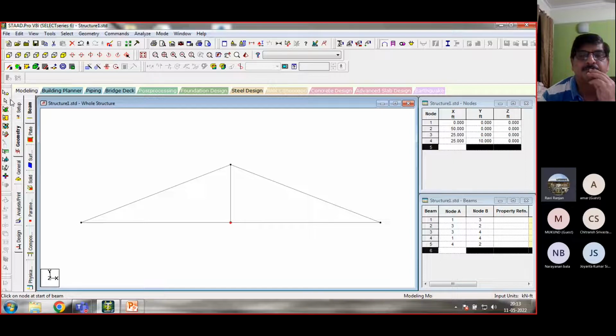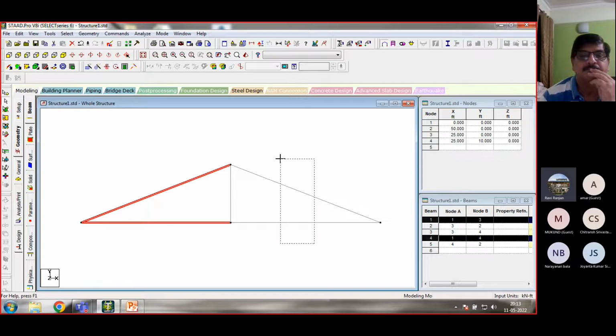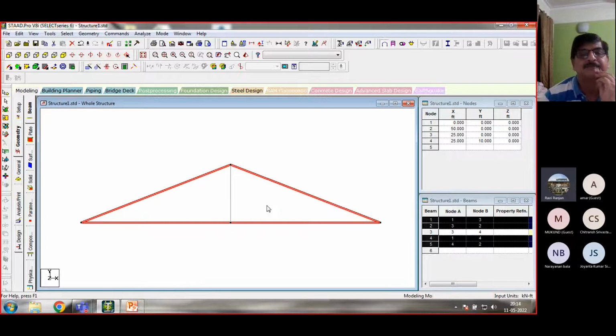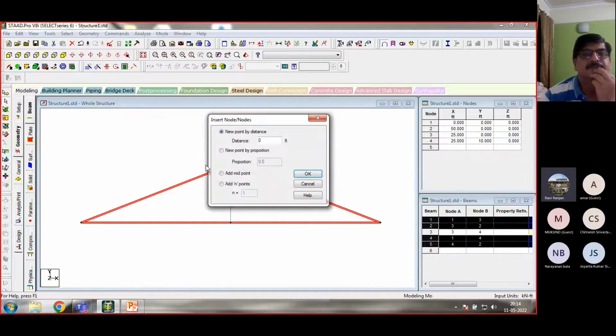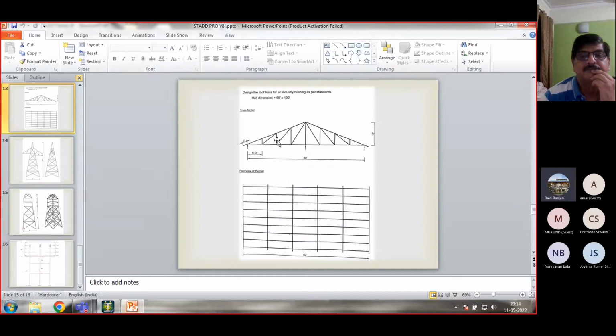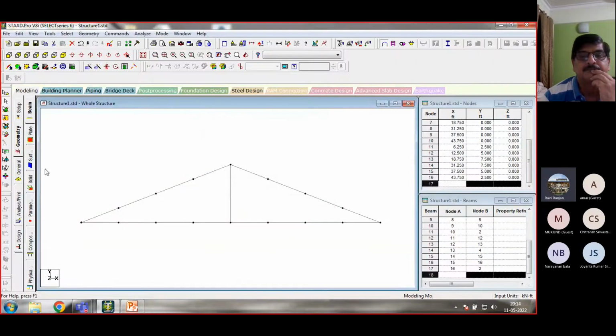Done. Then again select a beam cursor, select all these 4 beams, then go to geometry and click on insert node, and we have to select the option add number of points. So we need number of points 3. Then select again add beam and connect these nodes.